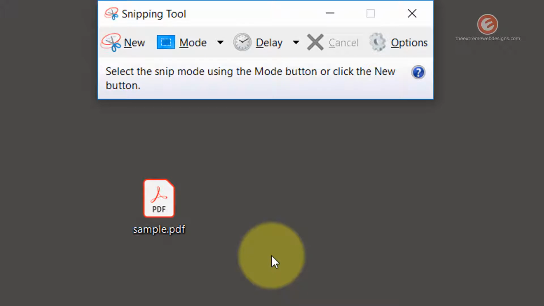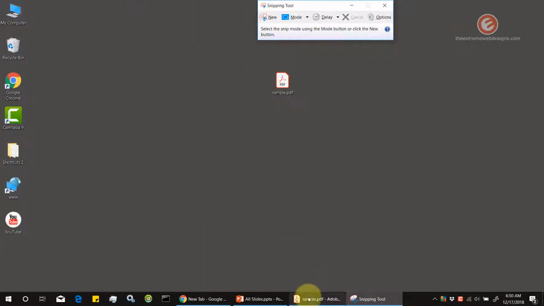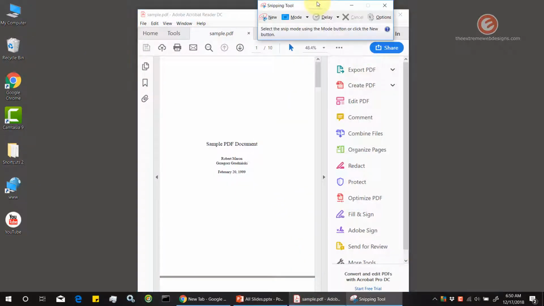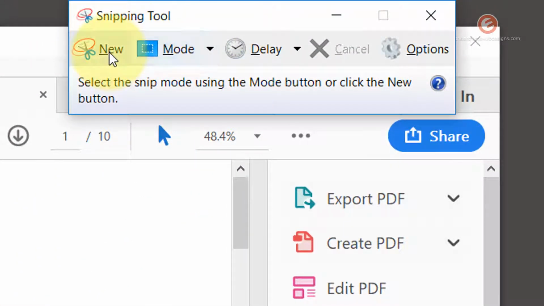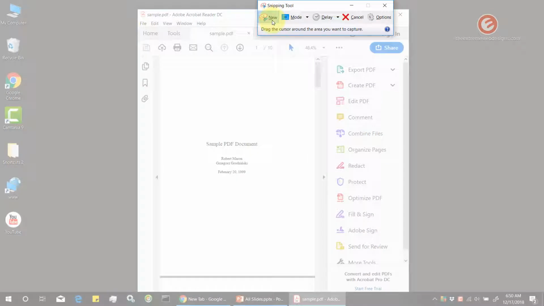Now there are a few modes that you can select from in order to take a perfect screenshot for your purpose. By default, if you go ahead and click on new, it's going to right away take a new screenshot with whatever mode has been previously assigned to this. So let's see how this is going to work. I'm going to open up a sample PDF file and put this snipping tool on top of that. And now let's click on new.